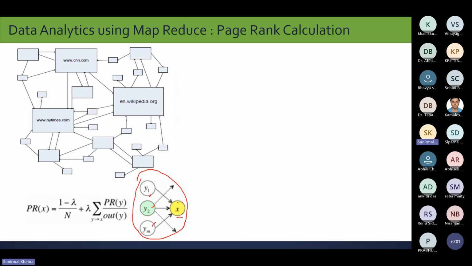Now let us see the probability to reach X through Y2. Obviously this will be 1 by the outgoing links of Y2. Similarly, X can be reached from Y1, so its probability will be 1 by the outgoing links of Y1. So we can reach X either through this, or through Y2, or through YM. So the total probability is the sum.